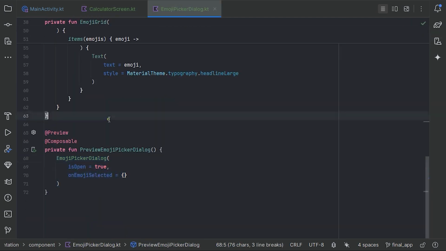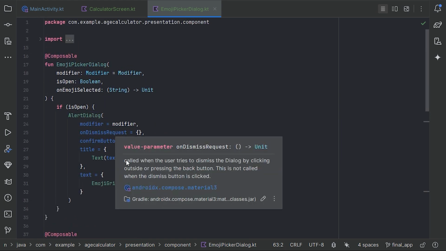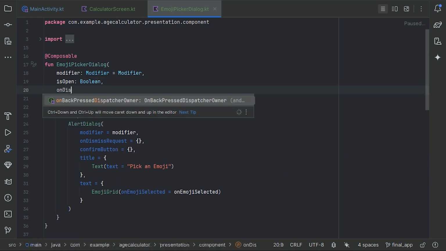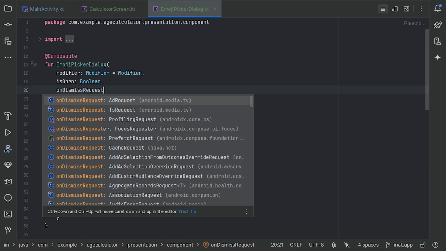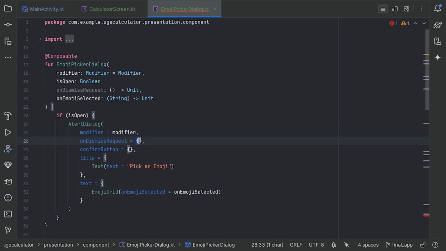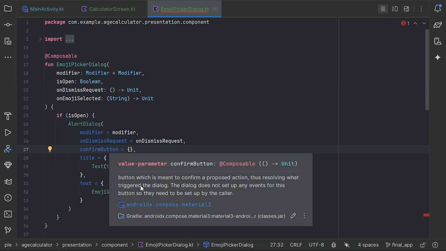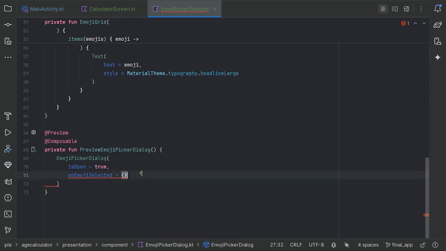Go to the emoji picker dialog, and here we have this on dismiss request. This will be called when user will try to dismiss the dialog either by clicking outside the box or by pressing the back button. So this thing we will provide through the parameter on dismiss request, and attach this here. And here we have one more parameter confirm button, and in this dialog we are not going to use any buttons. And to our preview let's just use empty parenthesis.